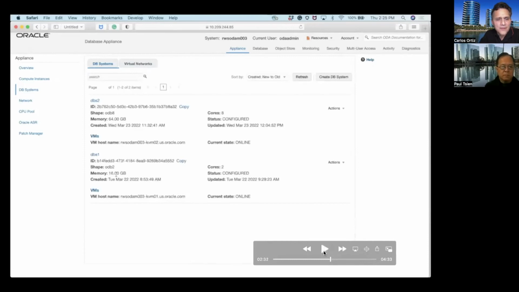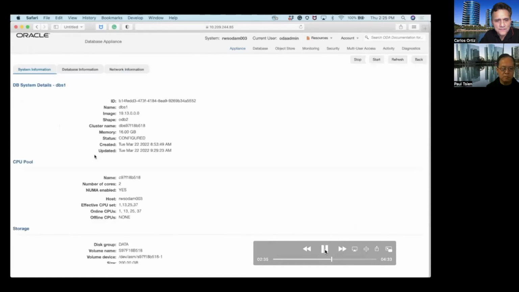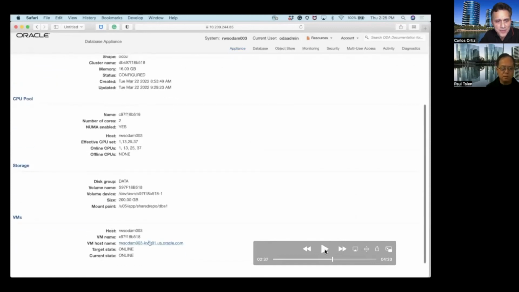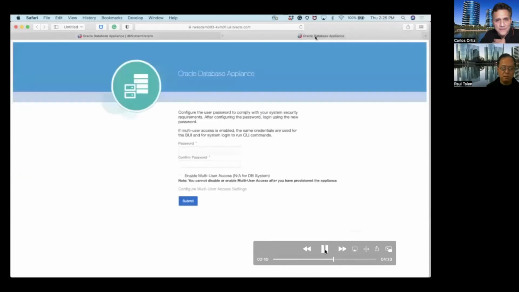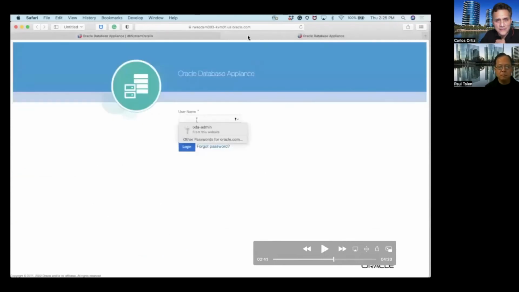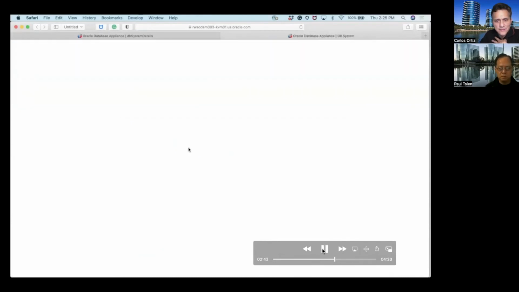Okay, now I jump to the DB systems on the left-hand side. We have two DB systems, and I'm going to click on DBS1 to show the different parameters. And at the bottom, you get this link, right? Remember that the DB system is the Oracle Database Appliance running on a KVM. So with this link, we log into that DB system right here, right? You can see the second tab on the browser. So we log into that DB system.